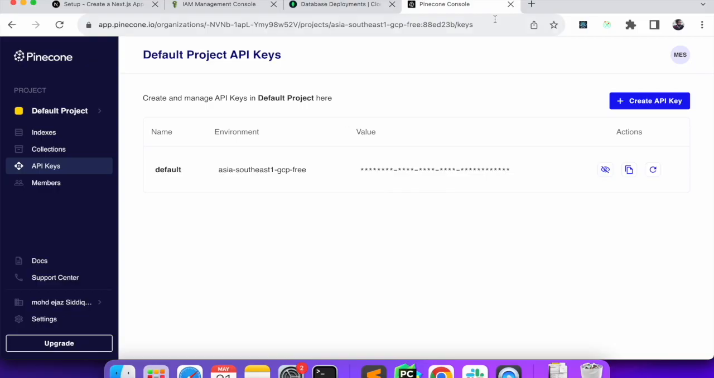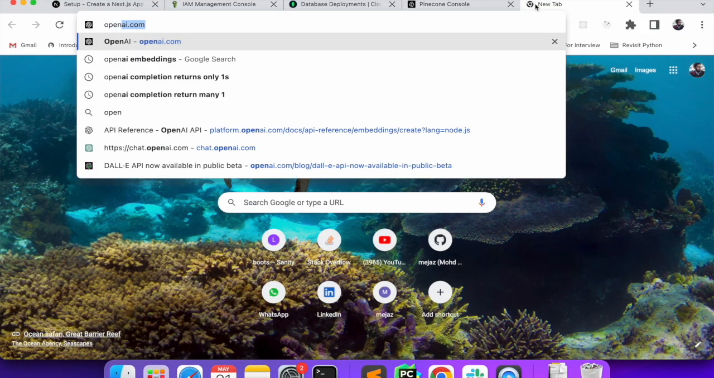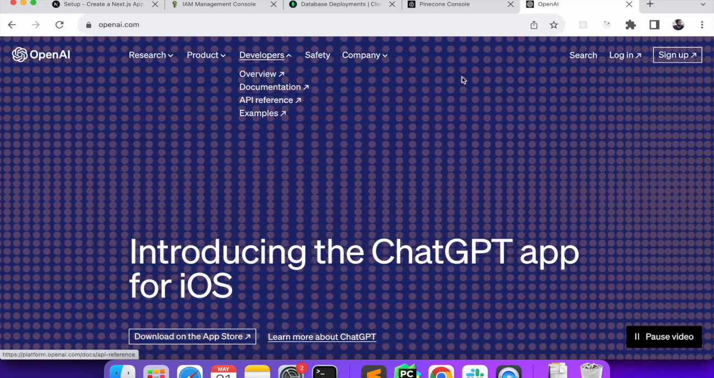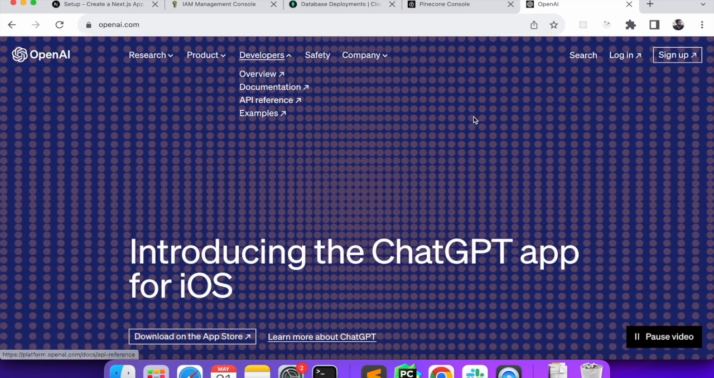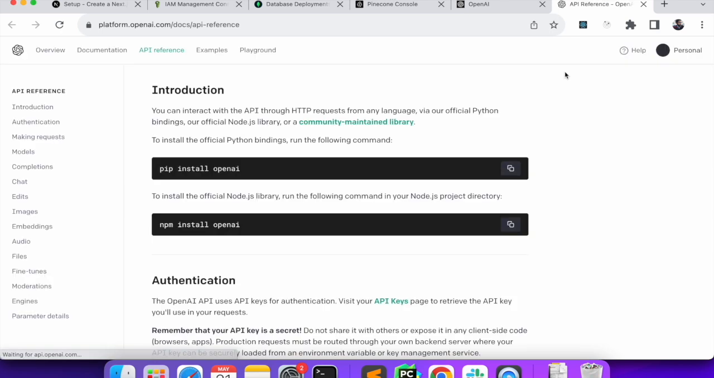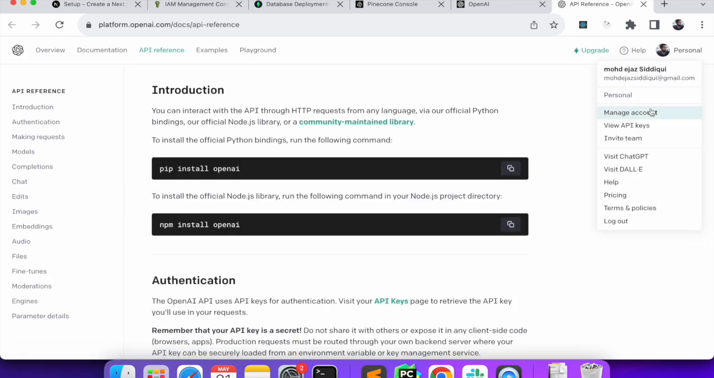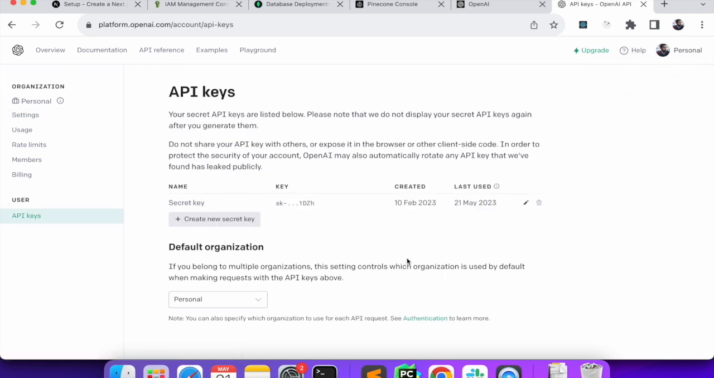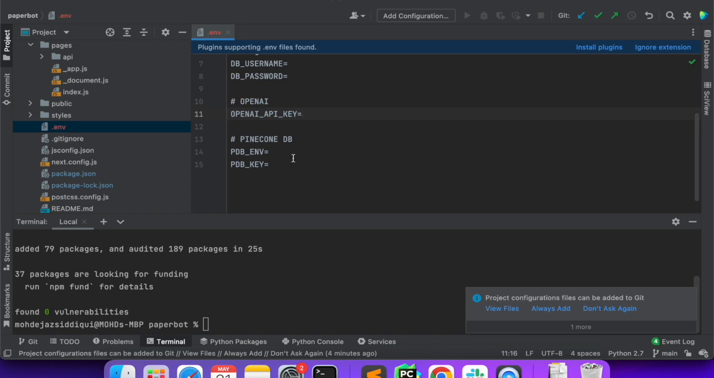And for OpenAI, we can go to openai.com and go to API reference. I think I'm already logged in. Yes, I'm logged in. So we can go to manage account, view API keys. From here, you can click on create new API key if you don't have one. And we can just copy and paste the OpenAI API key.